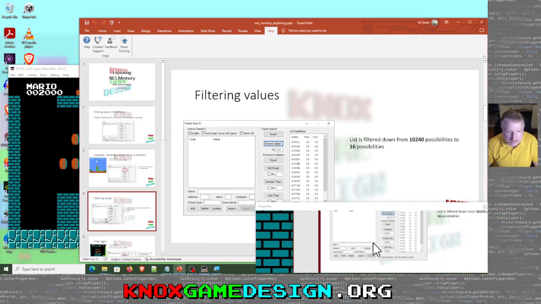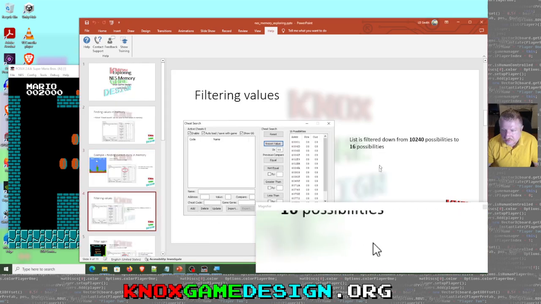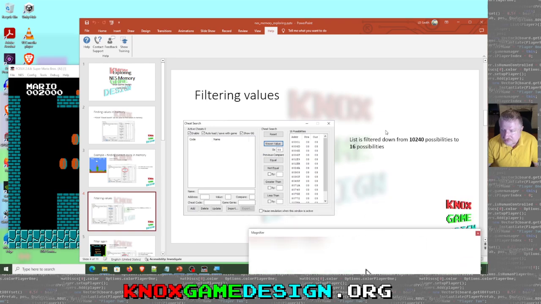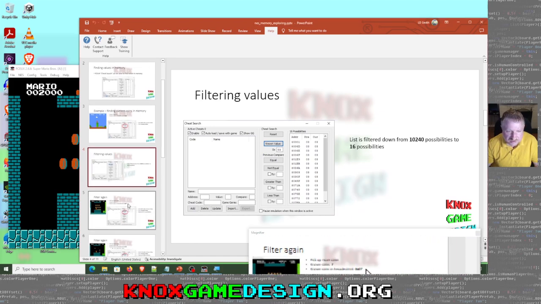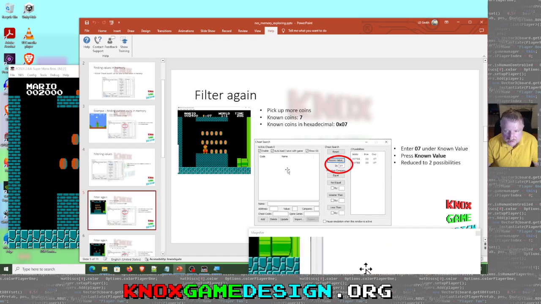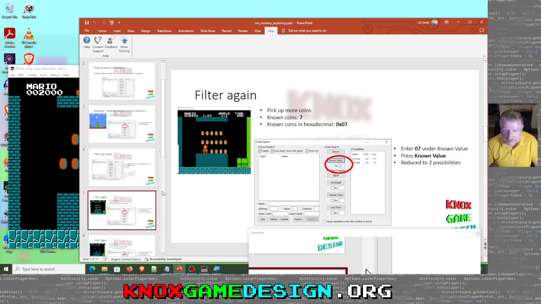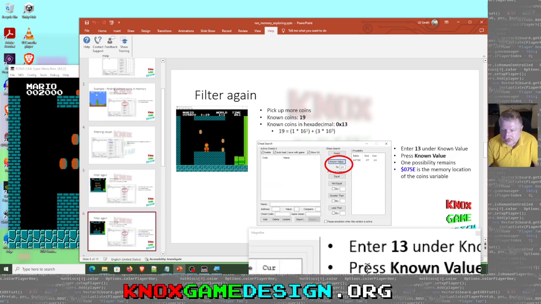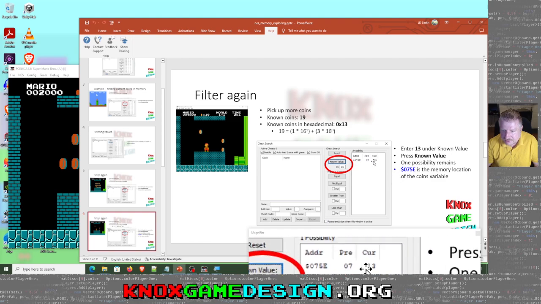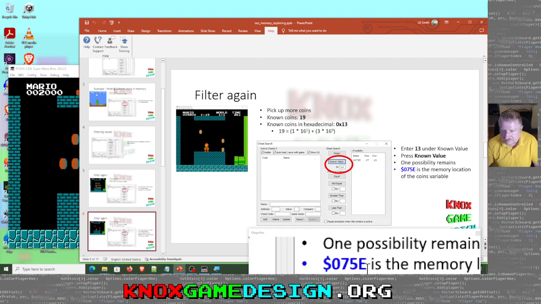That's kind of like what we're doing over here. I have this slide showing how to do the filtering. We went down from over 10,000 possibilities to 16 after the first filtering, and then filtered again, and it came down to 2. And after we filtered it the third time, it went down to that one location, 075E.